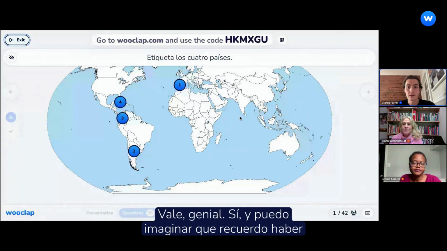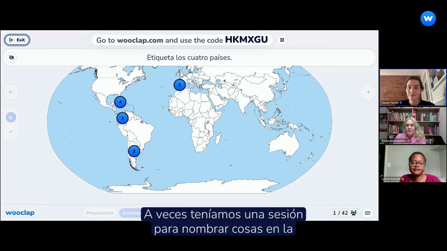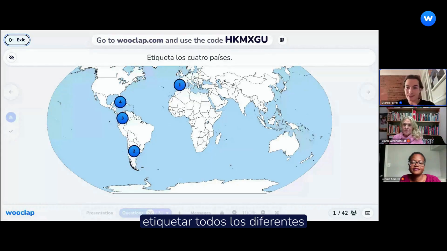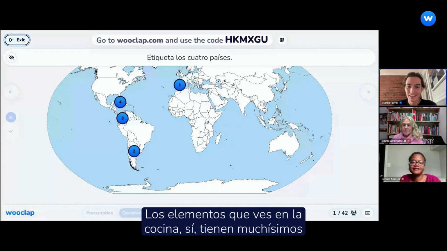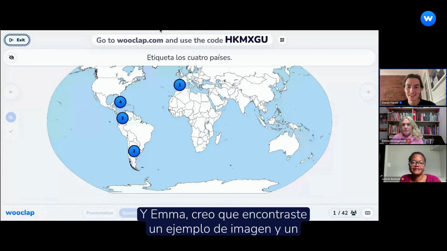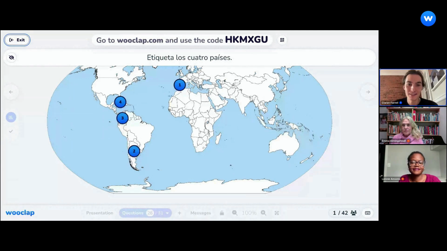Okay, great. And I can imagine, I remember learning vocabulary in languages. Sometimes you'd have a session on naming things in the kitchen, for example. So I could imagine one of these where you'd have to label all of the different elements you see in the kitchen. Lots of different uses possible there. And Emma, I think you had a find on image example and a use case to share with us that I've pulled up here.